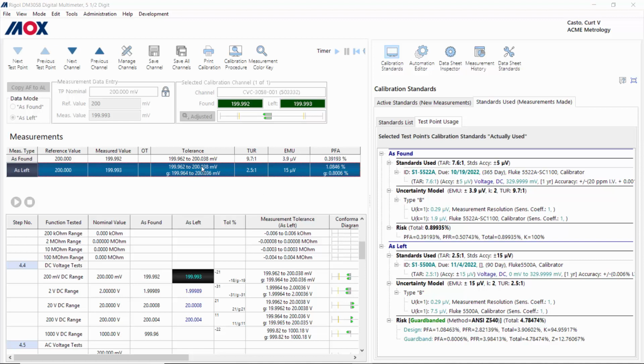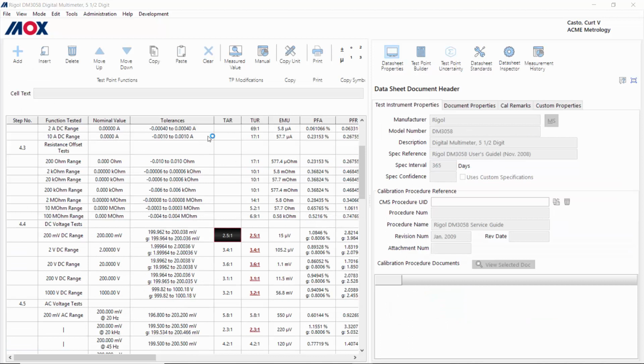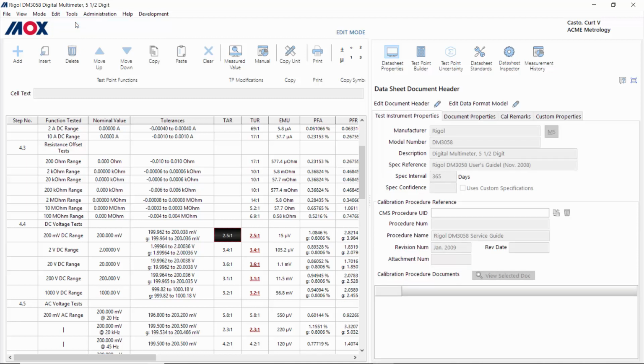Our next step is going to be to go to design mode and talk about how data sheets are built and how all of these automatic things that I talked about in the uncertainty model and standards accuracies and everything work. We're in design mode now. The next thing we're going to want to do is go to Edit and enable Edit mode.